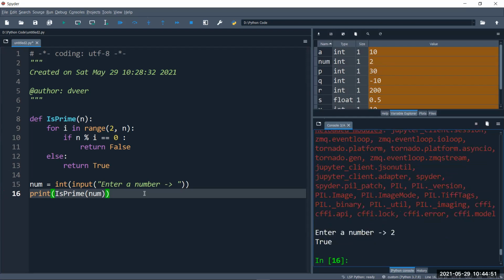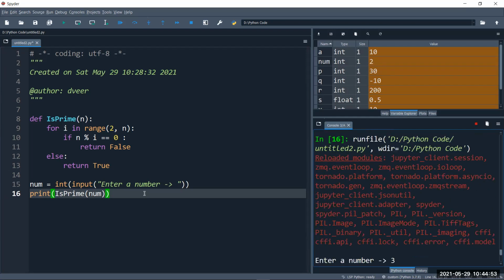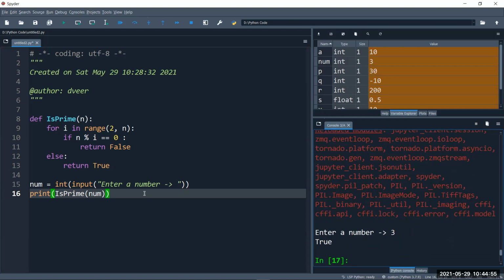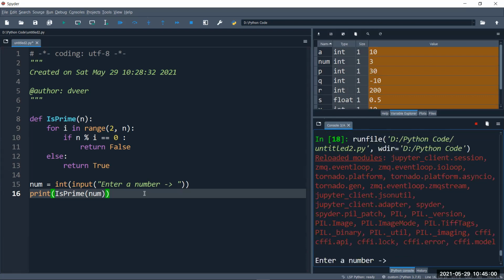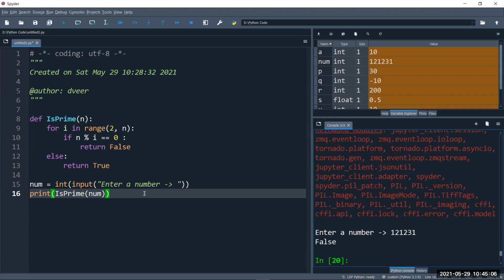2 is a prime number. 3 is a prime number. 5. Oh, wait. 5 is a prime number. Some large number. It's not a prime number. So this is how we can do it. Is this thing clear?